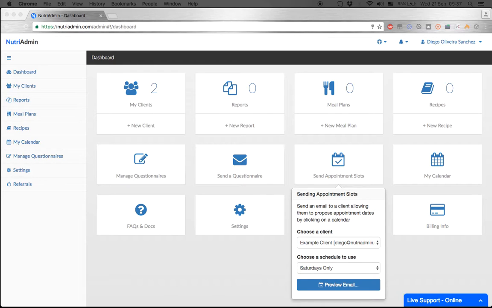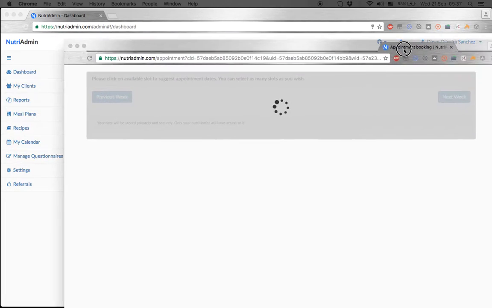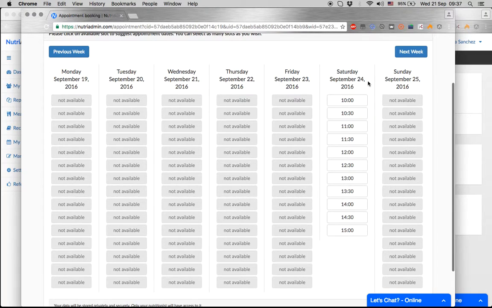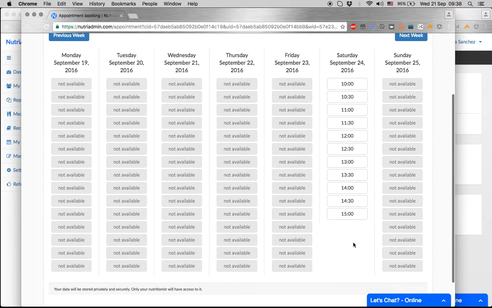Okay, I got the email. I'm gonna bring it here. When the client clicks on the email, they see this in here to book an appointment. As you can see, there is only Saturday available, 10 to 3. And because we are finishing work at 4 and the appointments are 1 hour, no one can book an appointment, let's say at 3:30, because the appointment would end outside of your working hours.